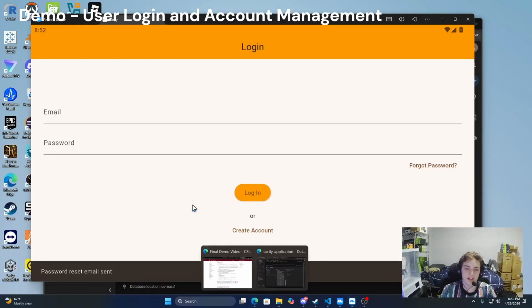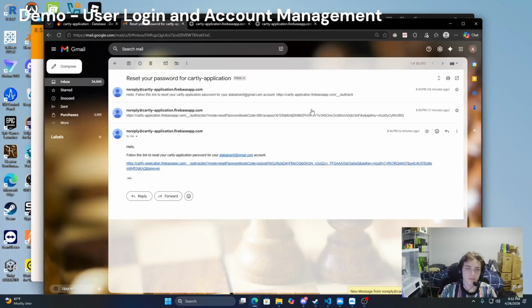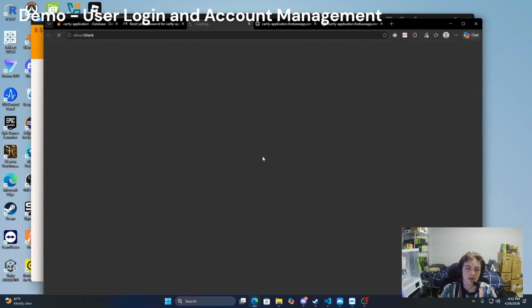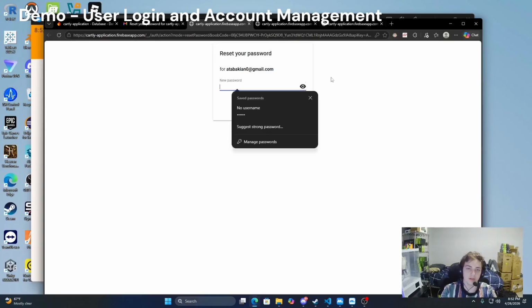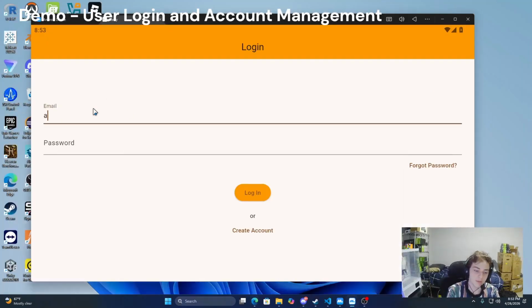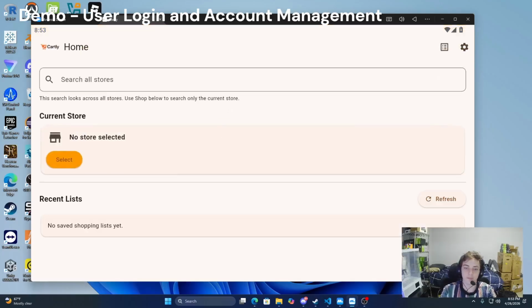And if you've forgotten the password, you can send a reset link. And here is the link in my email. So when you click the link, it gives you an option to reset it. I'm going to choose something simple, like 1, 2, 3, 4, 5, 6. And if you go back to the app and use those new login credentials, you can log in just fine.